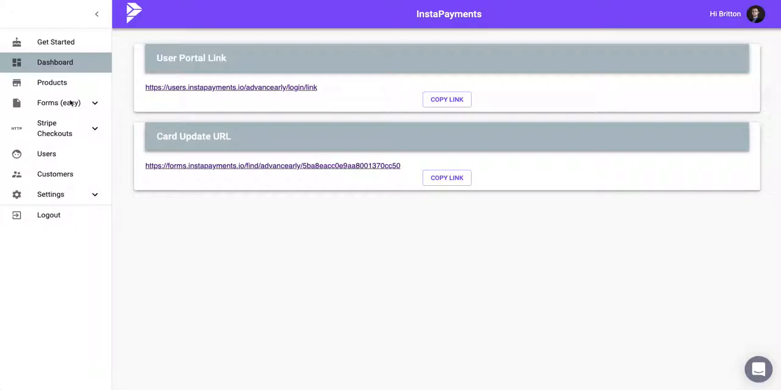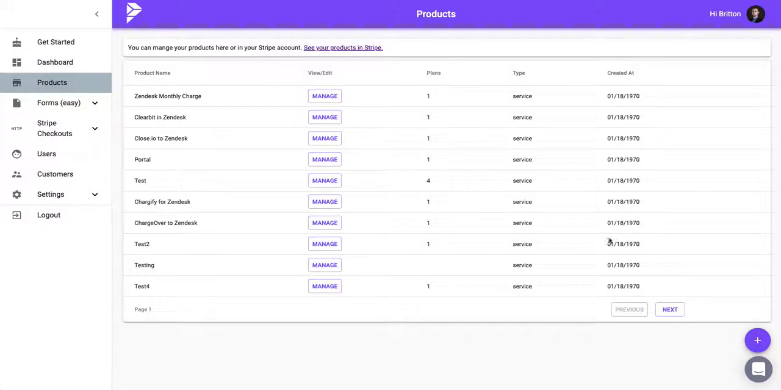The first step is to go to Products and define your pricing. So this is where you're basically going to give Stripe a recipe on how to charge. I've already created products, and if you've already created products, they're going to be imported from your Stripe account.